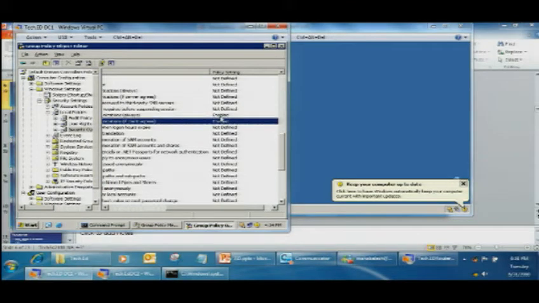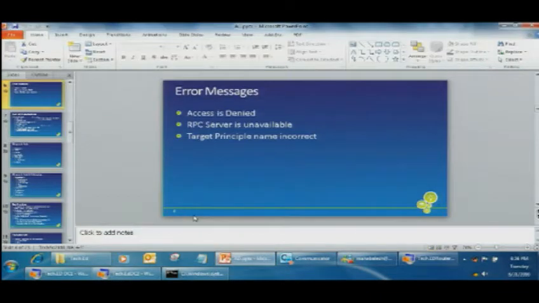Okay, so what it means here is, if any client wants to contact the domain controller, it always expects the secure channel, meaning digitally signed communication between the client and the server. Okay, so I'll get back to you on this one again.